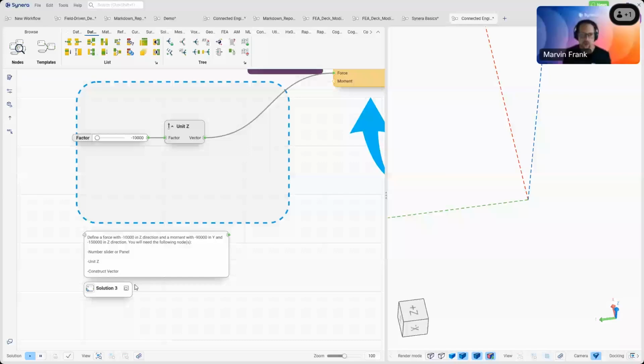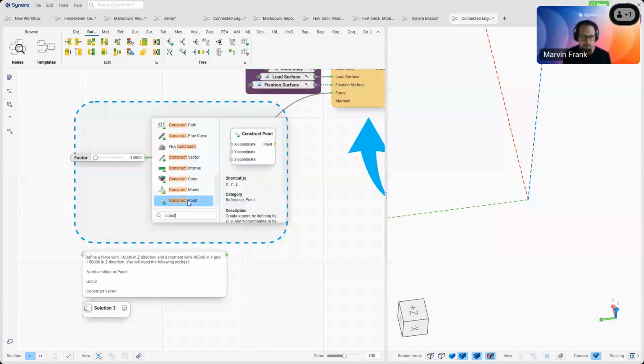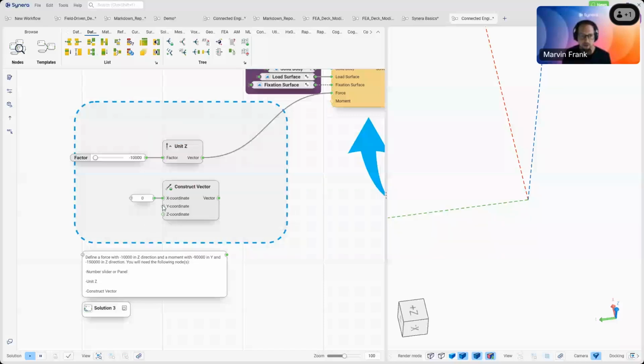Yeah, so x remains 0. So I could type, for example, the 0 and then use the panel. I don't want that to be changed. And the other values, this minus 90,000 and minus 150,000, these are also number sliders for me. And I've constructed this vector.